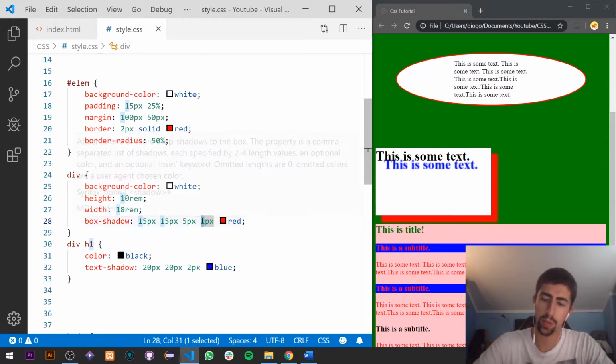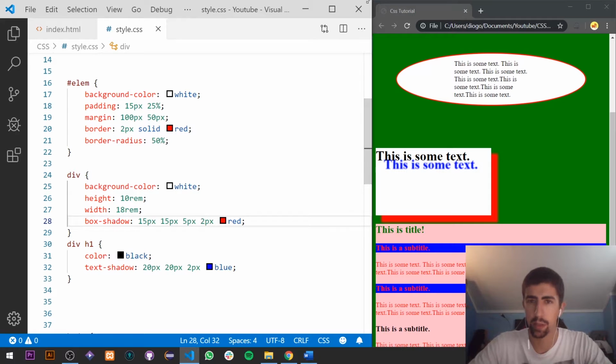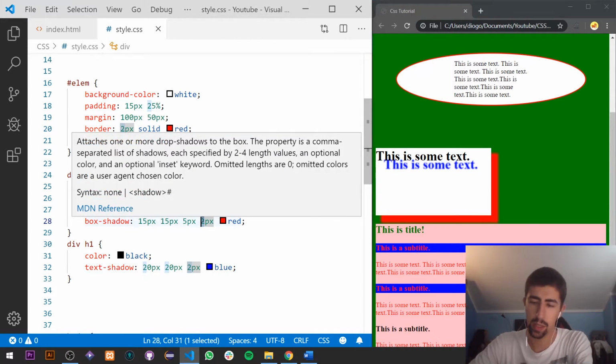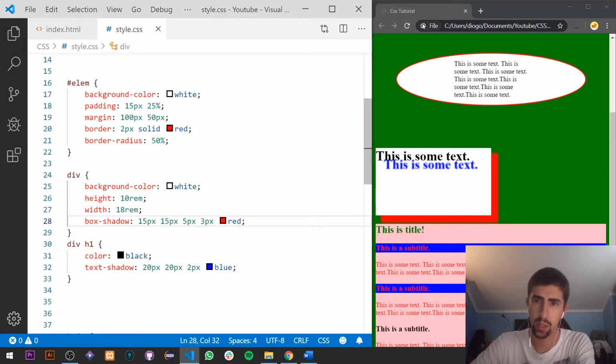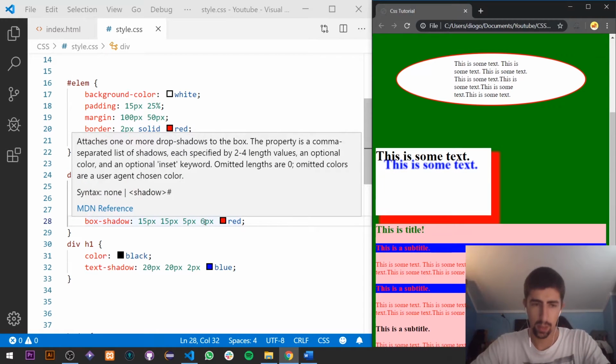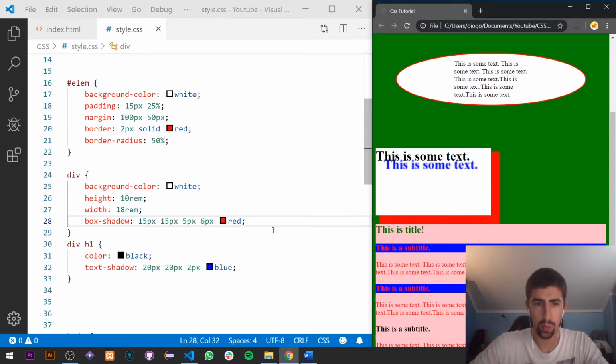And now, if you incrementally get a bigger spread to our shadow, you'll see that it will spread and spread and spread around our first values, like so. Well, that's it for box shadow.